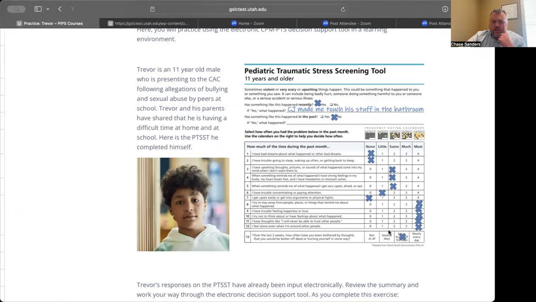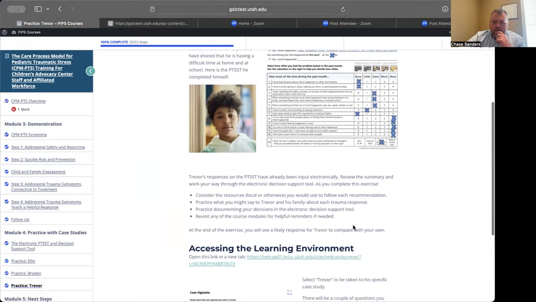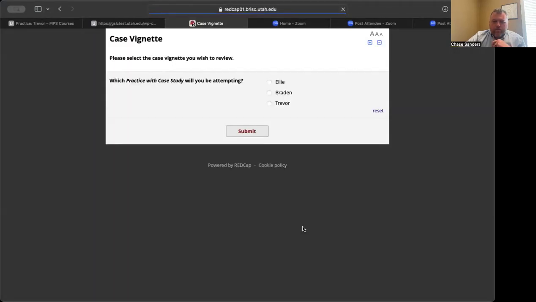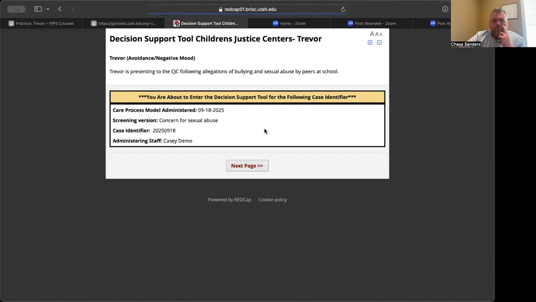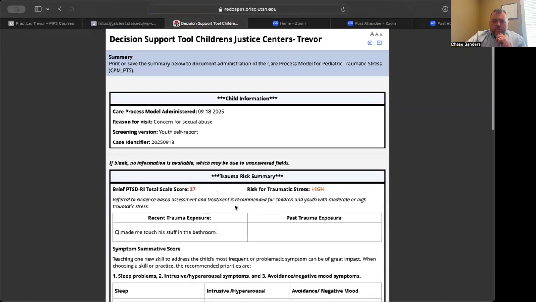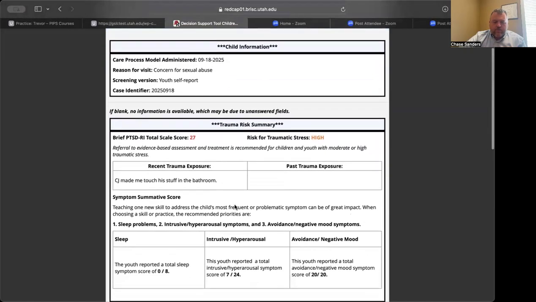And he has endorsed that he has those thoughts of being better off dead or wanting to hurt himself more days than not. And so, to show you what this would look like on the electronic side, by the way, this is also integrated into our NCA track as well. And so we can import that data directly over there. This is the first thing that we would see if the child has completed an electronic version of this assessment.